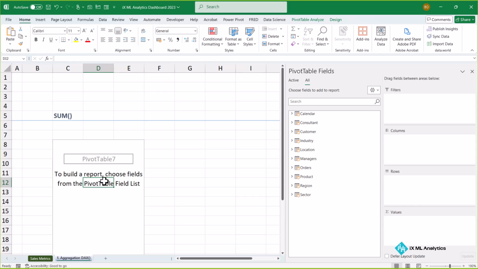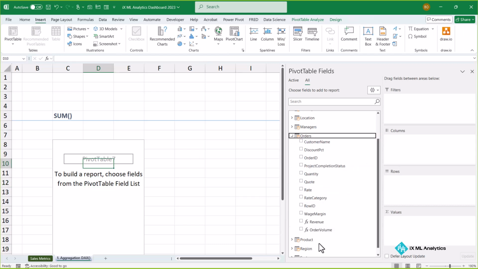Okay, so we have already created an order volume measure. That's great. Even though we have order volume as a measure, we are going to create another one, right?